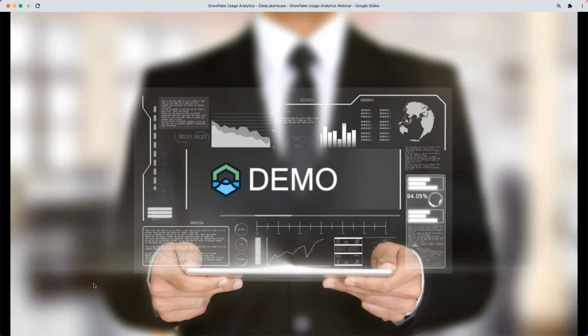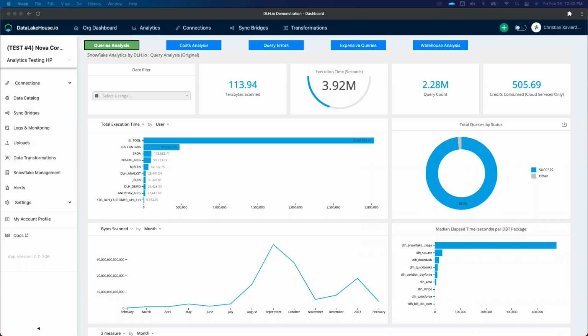Christian? Hey, yeah, thanks, Mike, and great transition. Let's jump over to a live demo of Snowflake Usage Analytics. All right, fantastic. We should see our Snowflake Usage Analytics page within datalakehouse.io. What we're looking at here is just one of the basic default dashboards that is available to you as a customer of DataLakehouse.io, looking to get better insights and analysis into your Snowflake usage.